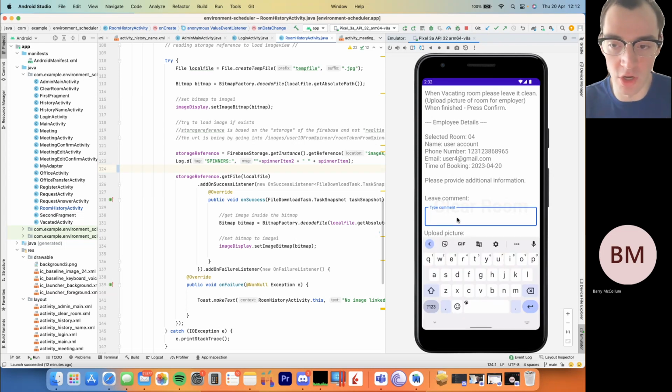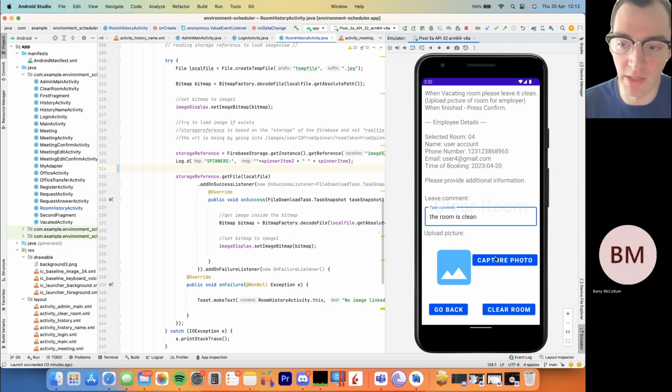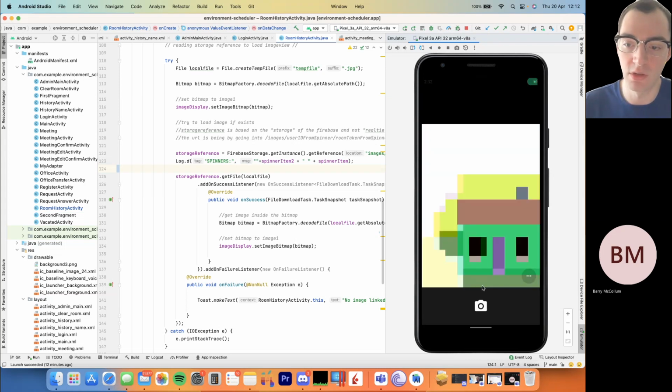Over here, we can leave a comment that the room is clean. In my document, I did say that to cover all policies and safety precautions of an office space, you need to leave a tidy room after you're finished with it. This is the feature where you can take a picture of the room.